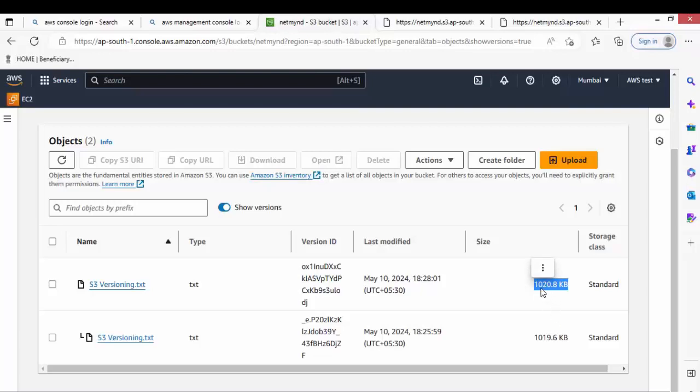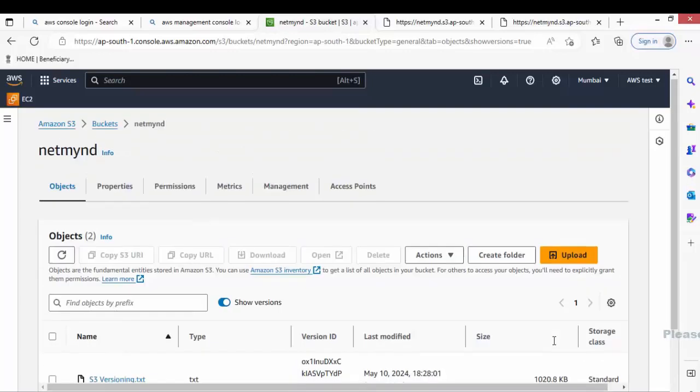The difference is not just one; it means when we add 1.20.8 and 1019.6, you have to pay for both the sizes. You have to pay the cost for this total size. So what I want is to move my previous versions to another class and keep my current version in the same storage class. Keep in mind, you have to pay for all the versions. If you upload 10 versions here, then the total size of those 10 versions, you have to pay whatever it is showing here. So it becomes very costly for us.